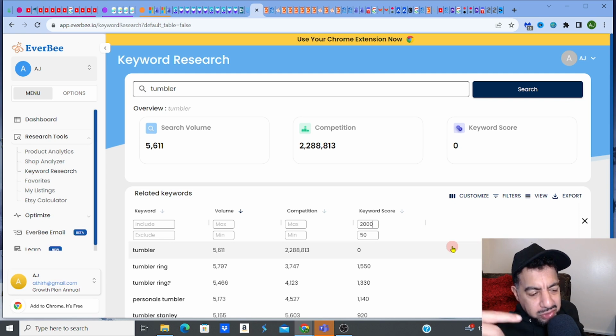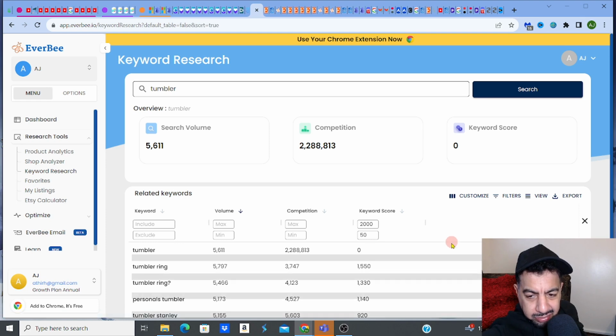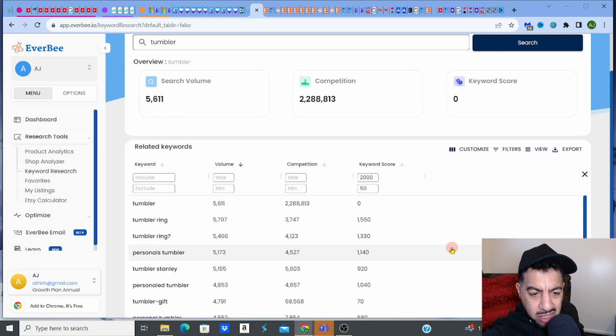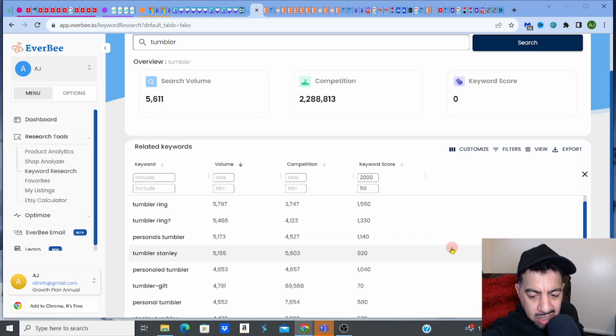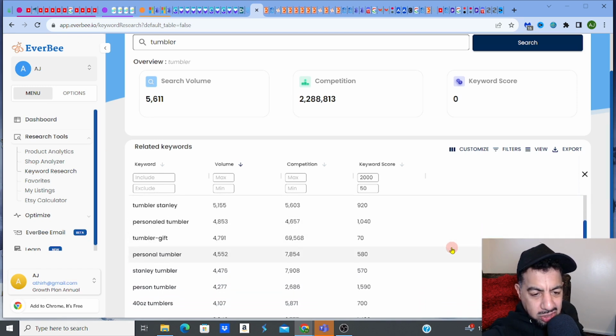Now, this is part of your research process. There's many parts of finding something, but this is a very quick way of finding a niche that has great potential, right? So I've done that. Then what I tend to do is come over and see what comes up in terms of those keywords, right? So I'm going to just scroll down.